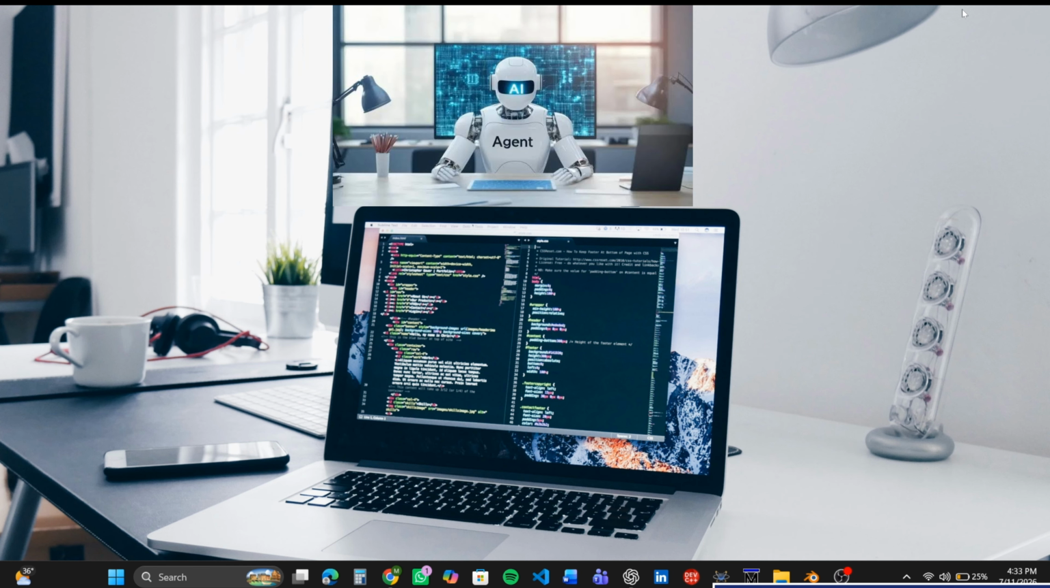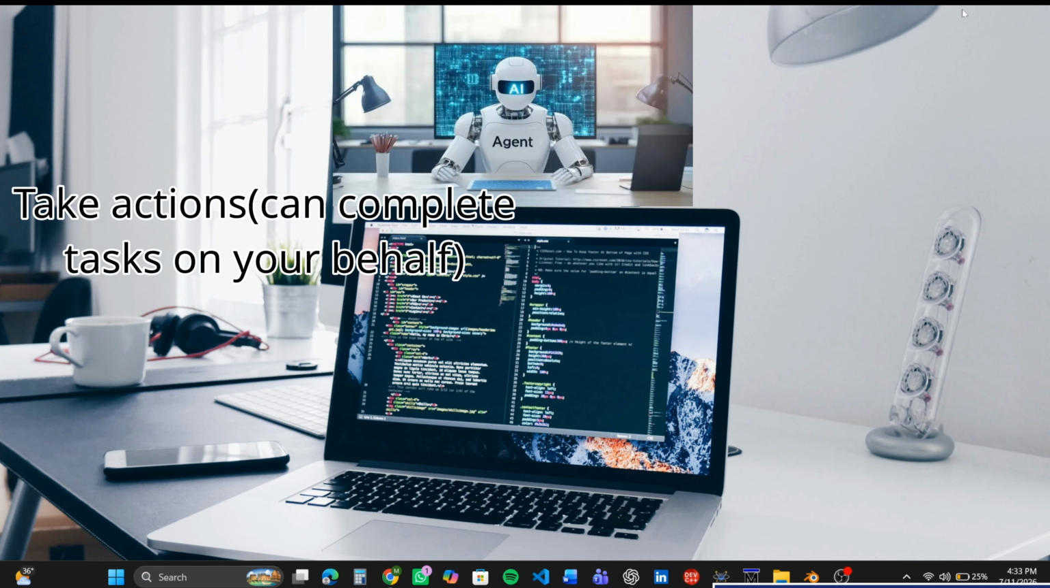So basically, AI agents take action and can complete tasks on your behalf. Means they can complete tasks on your behalf. They don't need any prompt, and they complete tasks on your behalf. It is not that you give a prompt to them and then they give an answer. No, they take decisions on their own and then perform and work according to this.